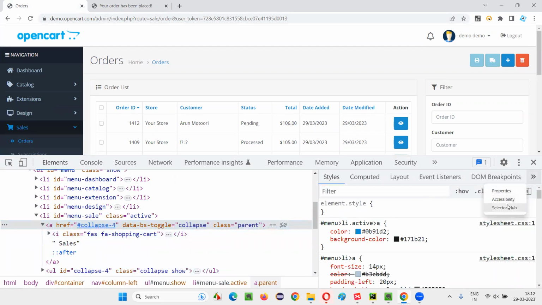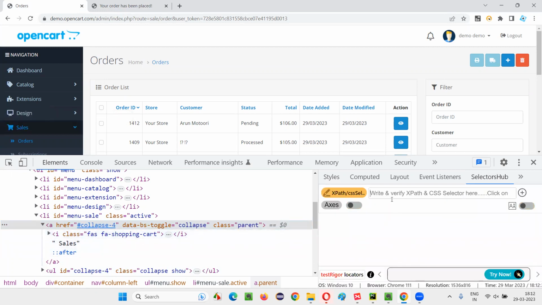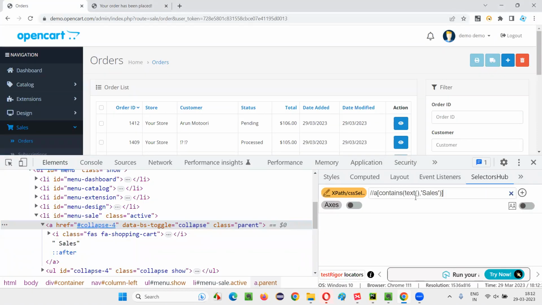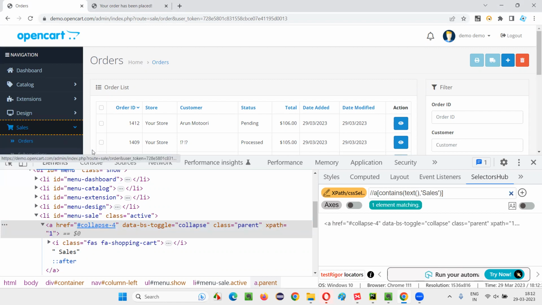I'll go to the selector sub otherwise. What was the XPath here? I'll give that XPath expression. I'll copy the sales XPath expression and paste it here and press enter. It's locating the sales option. It should click on that, but it's not clicking.